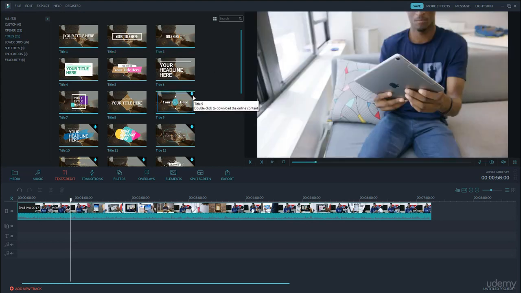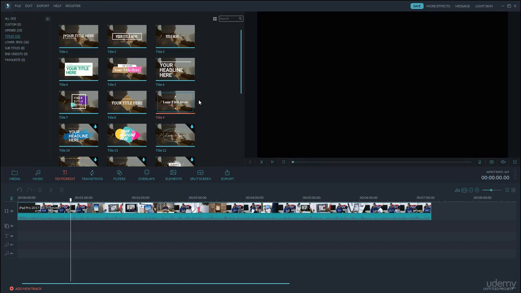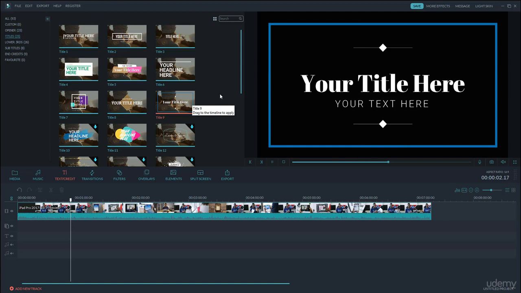But when you see this download icon on any of these titles, that means you have to download these particular titles to use them. The downloading process is very simple. Simply double click on this. Look, our download is complete, and now simply double click on this to see the preview. Excellent, right?